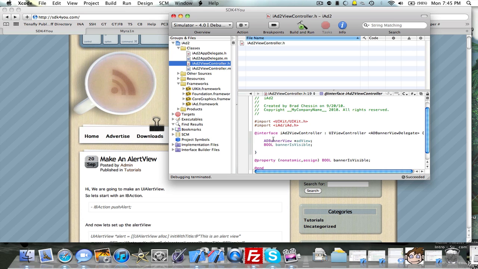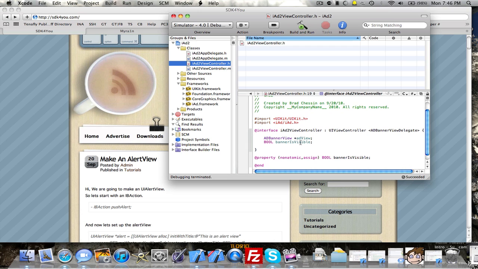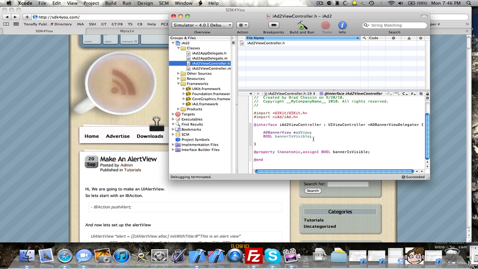Then you want to have these two lines of code: ADBannerView asterisk adView semicolon, next line BOOL bannerIsVisible semicolon. So you're just declaring it here, and you're actually not declaring it for Interface Builder, but you're declaring it for the code in the .m. So this is actually nothing in Interface Builder. You don't even need it. Here, you're going to put @property, parentheses, nonatomic, comma, assign, and parentheses. So it's BOOL bannerIsVisible.